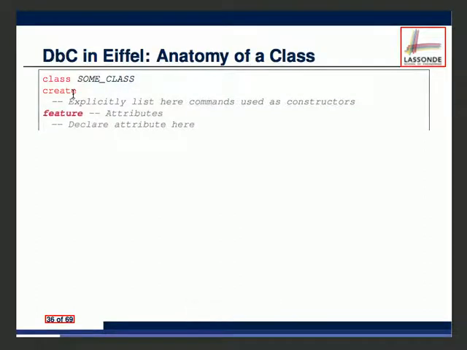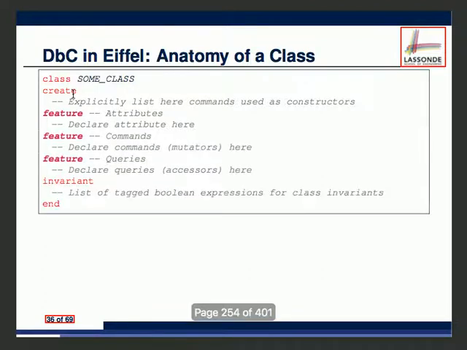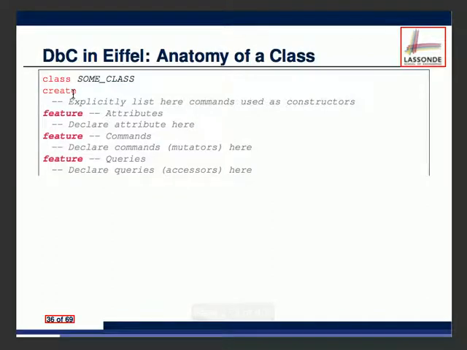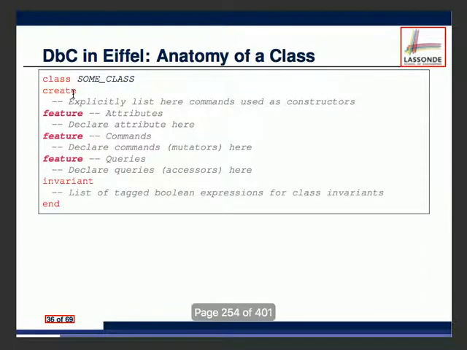And then there's a keyword called feature in Eiffel. You can think of it as a tag for you to organize the structure of your Eiffel class. You can have as many features as you like, but one very straightforward way of doing that is to have maybe 3 feature sections. The first one for attributes, the second one for commands, the third one for queries. And you can also declare invariants at the end for class invariants. So that's about the class.